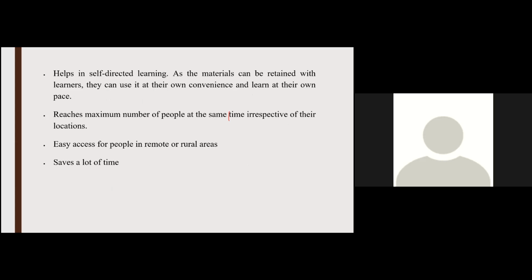And yes, it helps in self-directed learning. As you're keeping the materials, you can read them whenever you want at your own convenience. So self-directed learning is being promoted through that, and it reaches the maximum number of people at the same time, irrespective of their locations. So there is easy access in remote areas, and it saves a lot of time. So these are some of the main highlights or plus points of an OER.